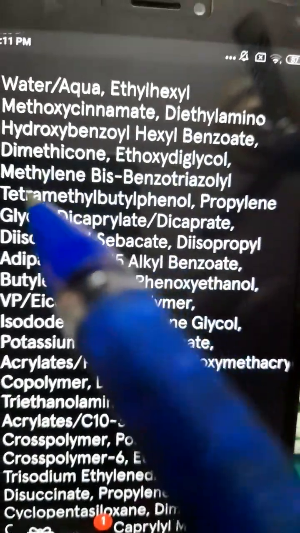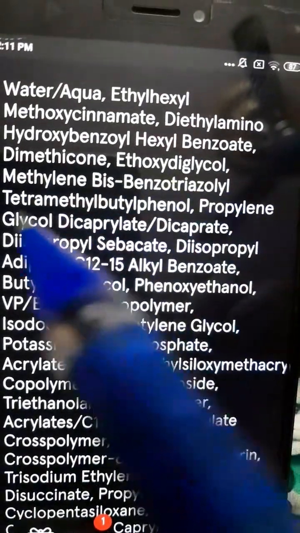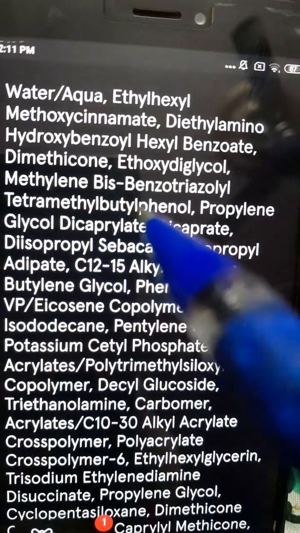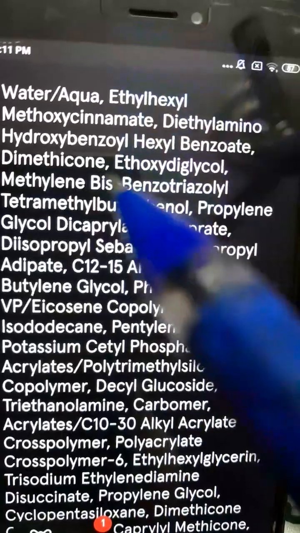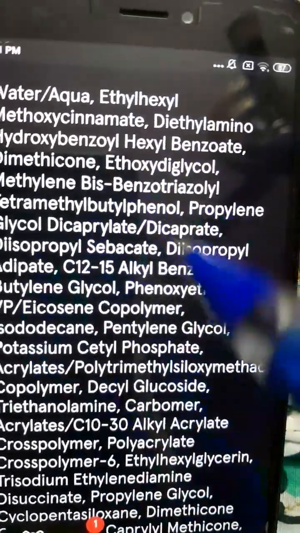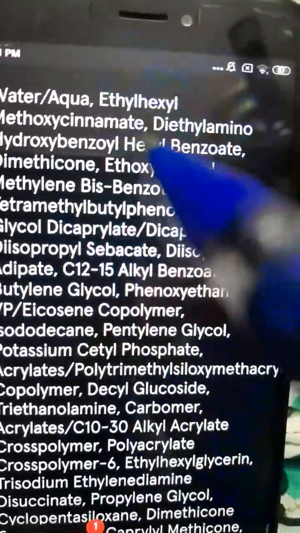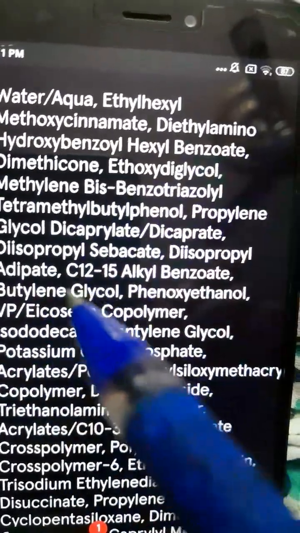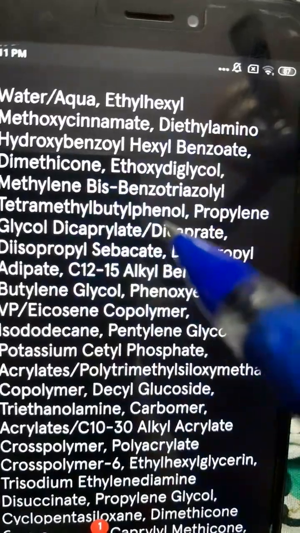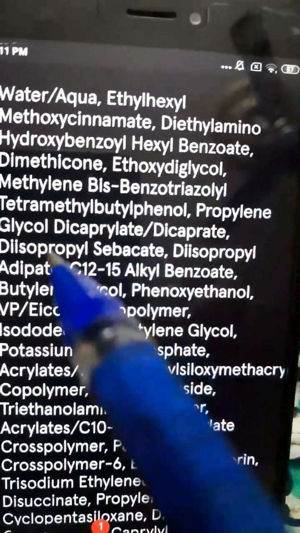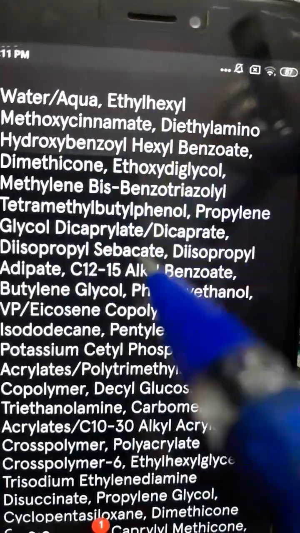Next you have methylene bis-benzotriazolyl tetramethyl butyl phenol. Now this ingredient, the trademark name is Tinosorb M. It's a chemical sunscreen, but it's synthetic, and it can act both as a chemical and physical sunscreen. It's also less irritating compared to other chemical UV filters because of its large molecular size.